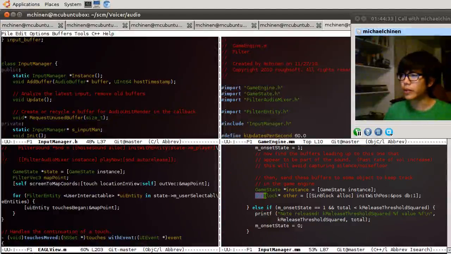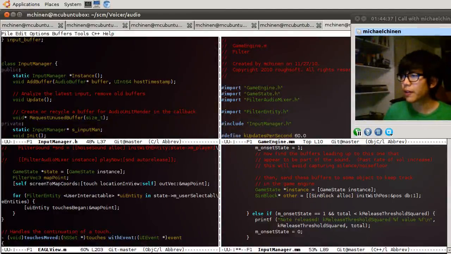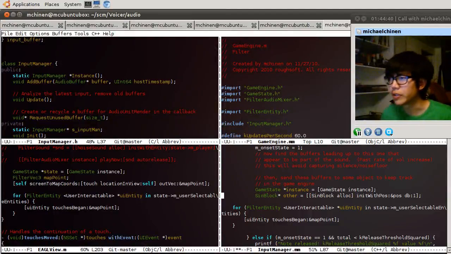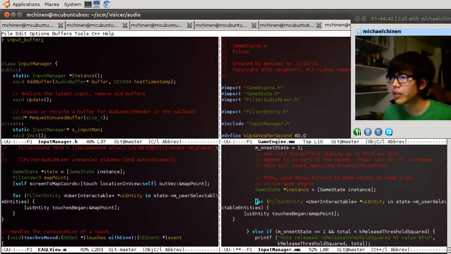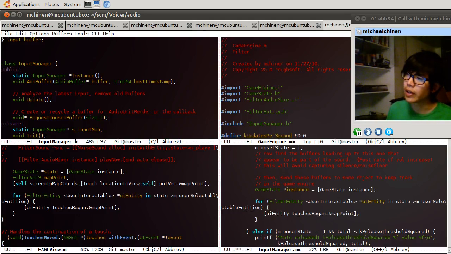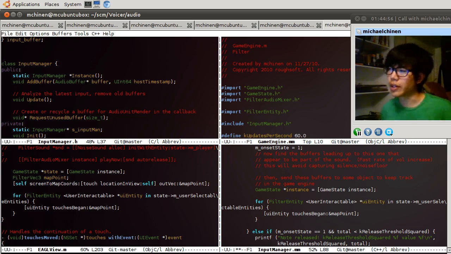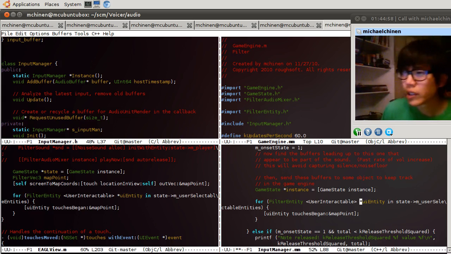So going to sign block. There's no use for sign block. We are just going to use... I don't think we need the user interactable. Is that an attribute? I forgot what that's called already.